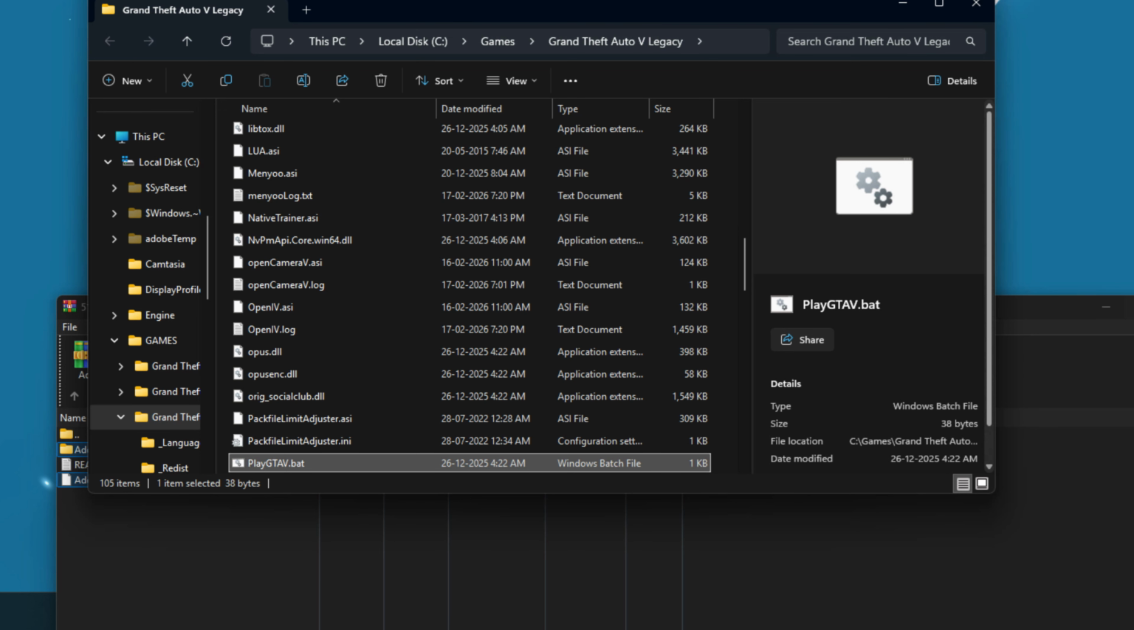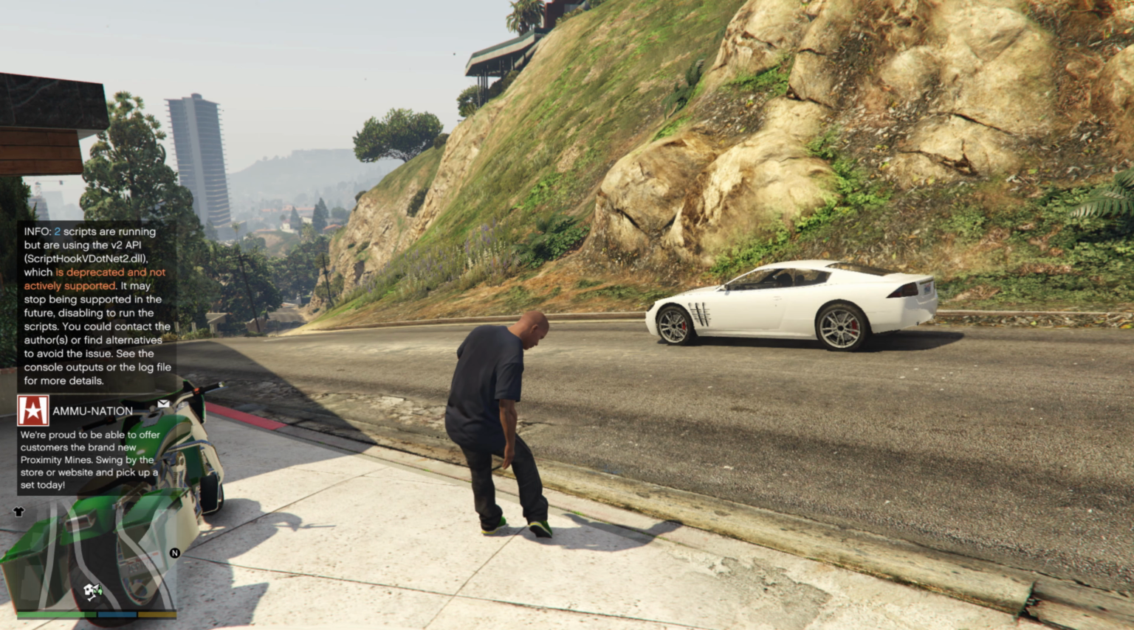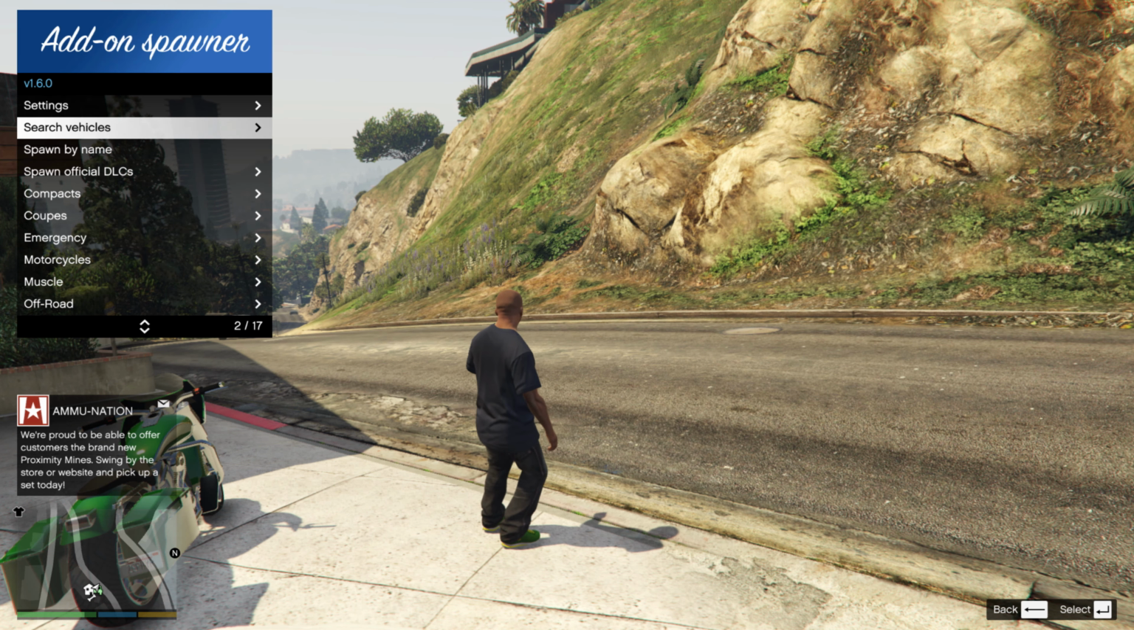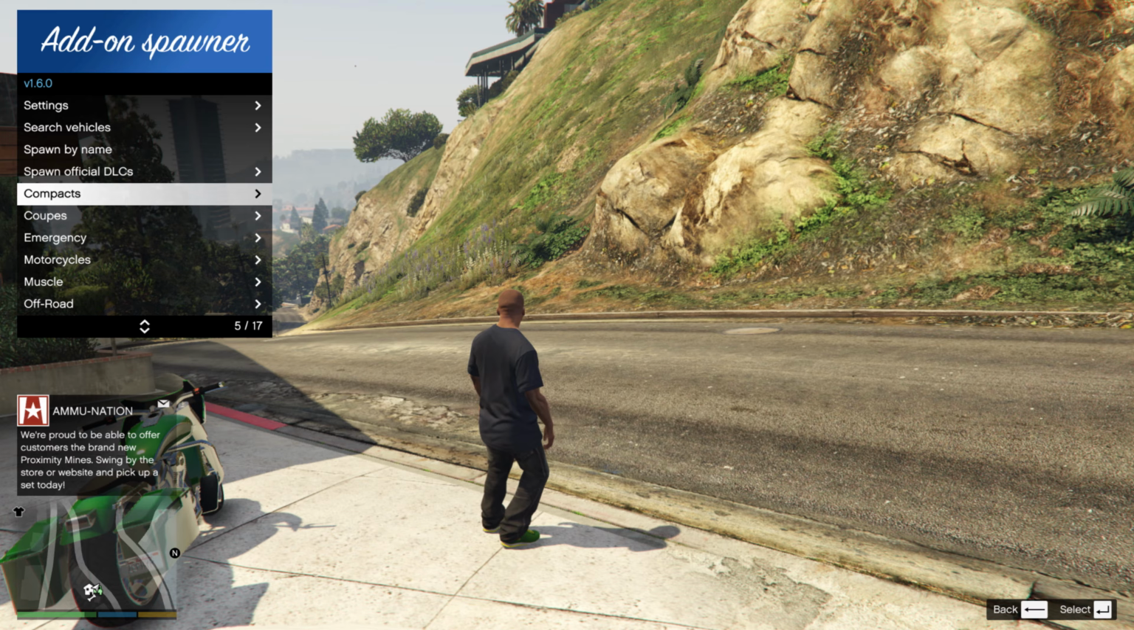Once you've done this, close this and launch the game. Once you are in game, press the F5 to open up this add-on spawner. Using the up arrow and down arrow, you can choose options. To select an option, press enter.